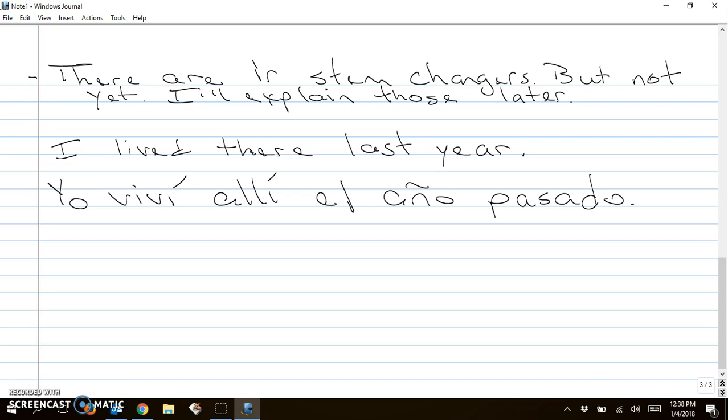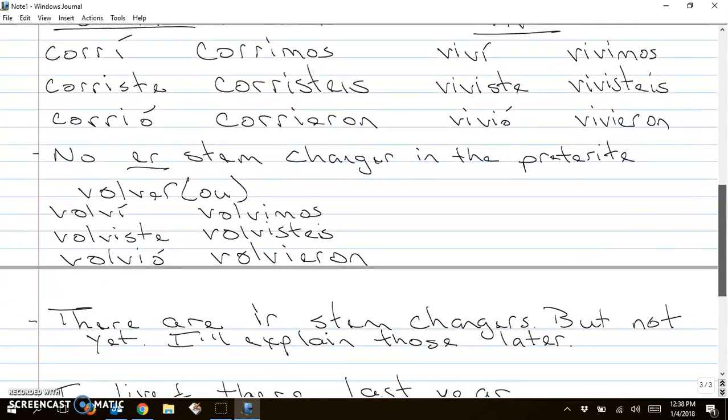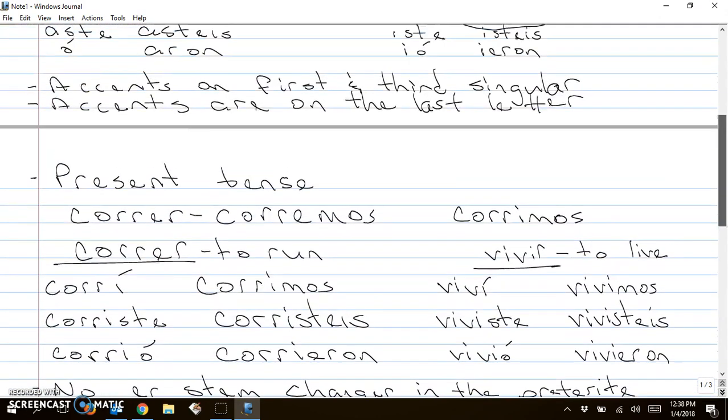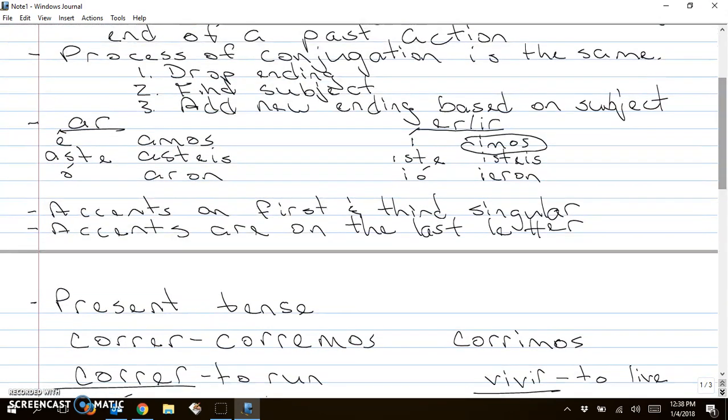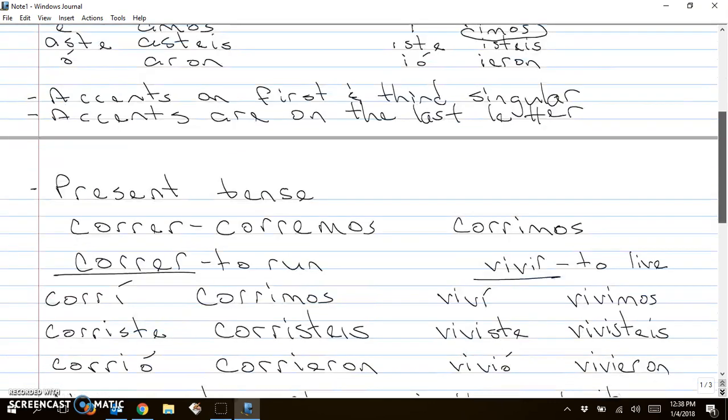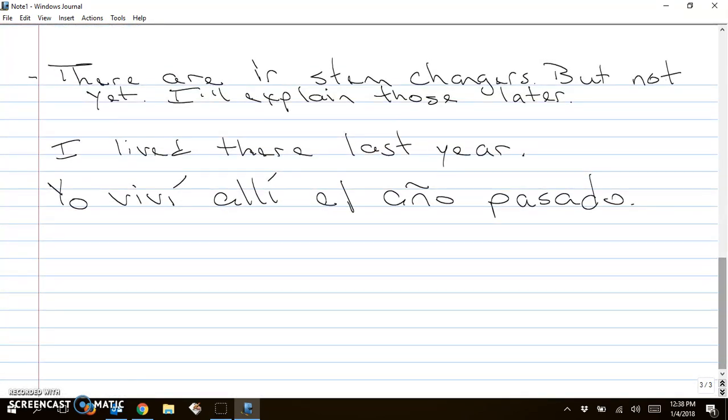So the preterite in this case, pretty straightforward and simple. We're not getting into anything difficult at this point. We will learn some more of the preterite. But all you got to do in this case is memorize one set of endings. Don't forget your accents, first and third singular, and accents all on the last letters. So that's all I've got for preterite by now. We should be able to conjugate those and use them appropriately.